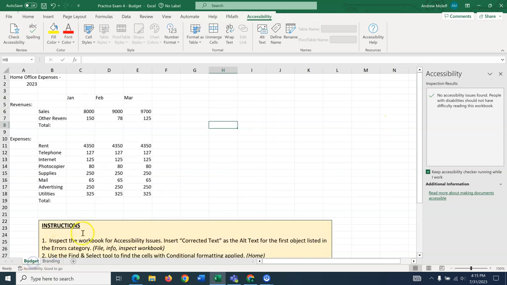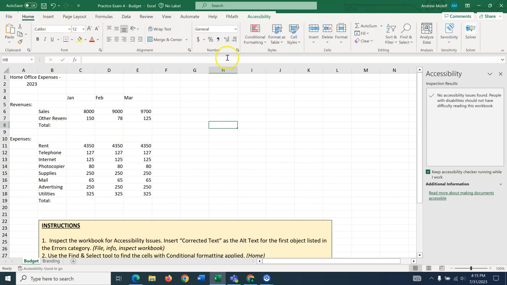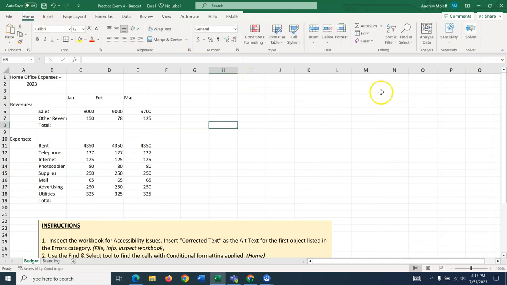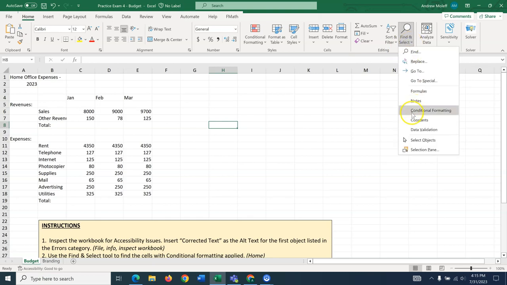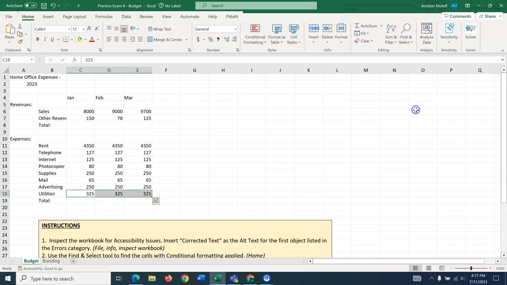Step number 2, go back here to budget. It says use the find and select tool to find the cells with conditional formatting. So that's over here in the home button. So make sure we click on the home button. We were in the accessibility button, and now we can just click off on that. And in the home button, we have over here find and select. And we've done a few other things with find and select, but this time it's find and select conditional formatting. And go ahead and click conditional formatting, and we see that cells C18 to E18 have some conditional formatting. On your exam, it's not going to ask you necessarily to change them, it's going to ask you to find them, and it records your ability to do that.